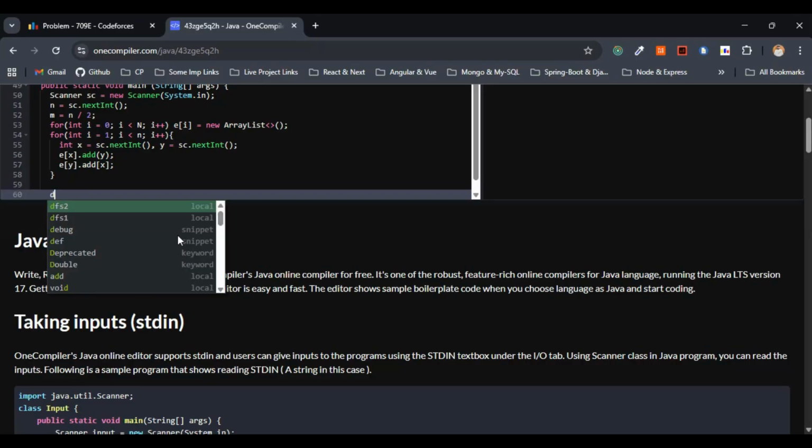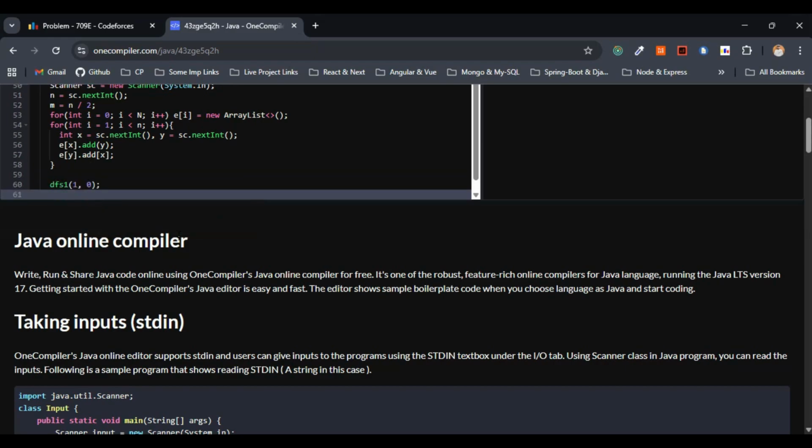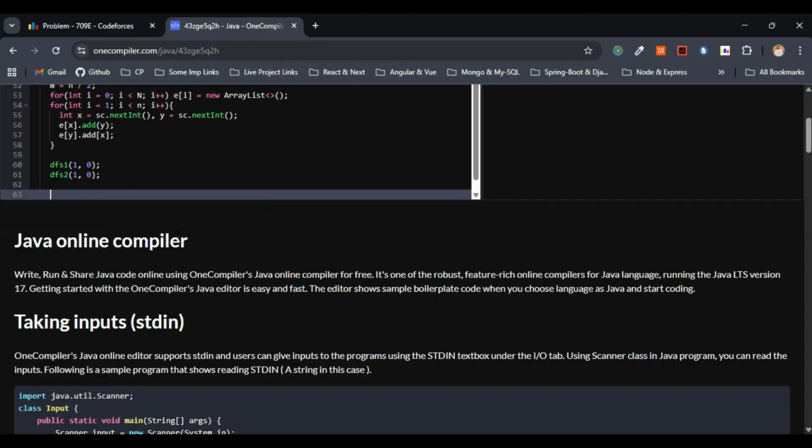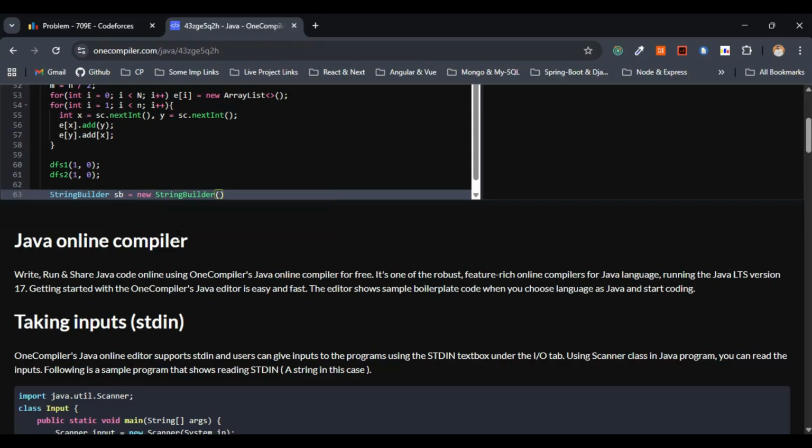So I'll just go with DFS1 here. This one will be 1 comma 0. Again the same goes with DFS2 as well, DFS2 1 comma. Right, after successfully running both the DFS that we have written, now we have to build the output efficiently. For that, I'll be going with a string builder here. Let me consider the variable name SB, create an instance of string builder. Yeah, we are just building the output efficiently.